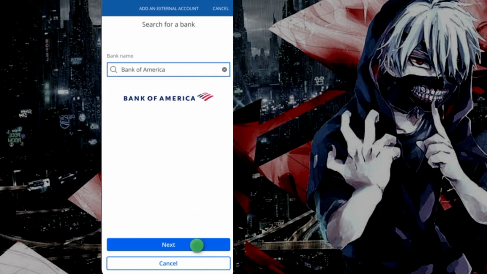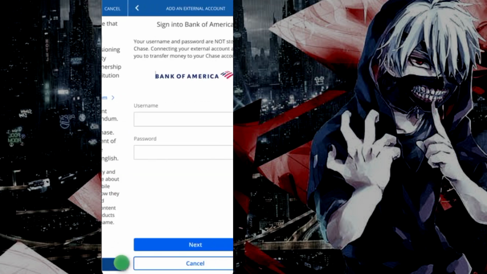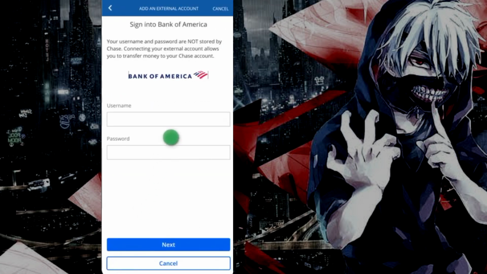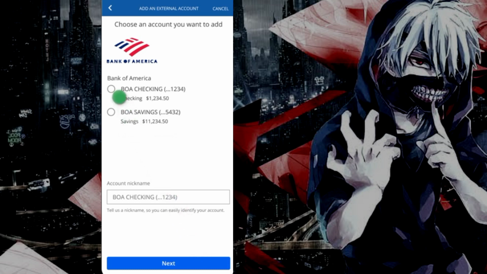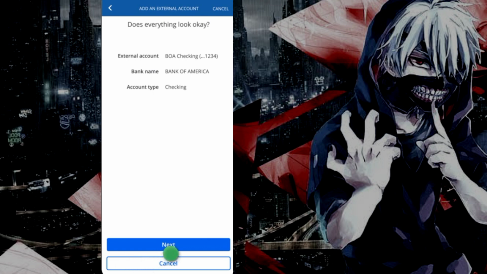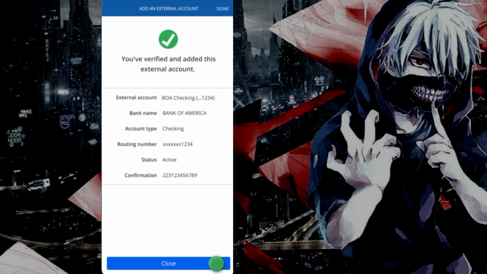Once the bank is selected, tap Next to continue. Read terms and conditions and check the box to continue. Next, sign into your account and tap Next. Then choose the account that you want to link. Next, make sure everything looks correct and tap Next. External account has been added and is ready to use.